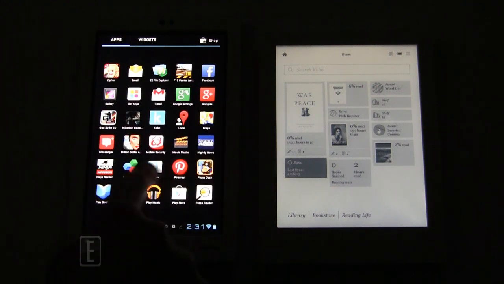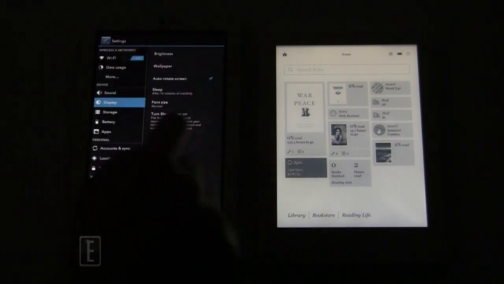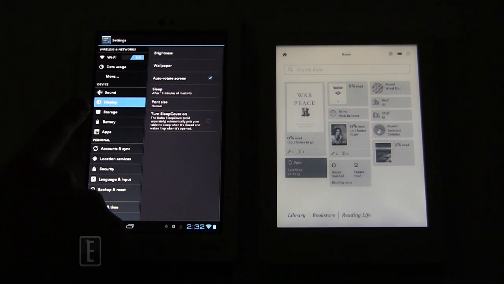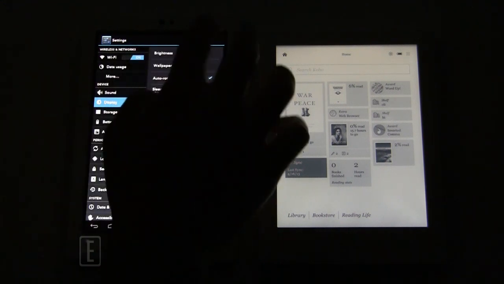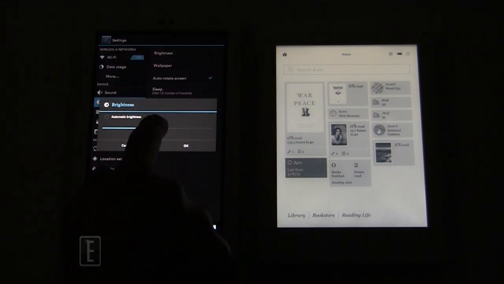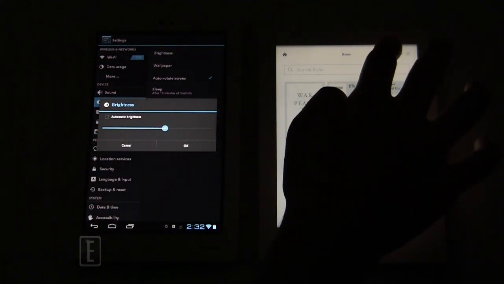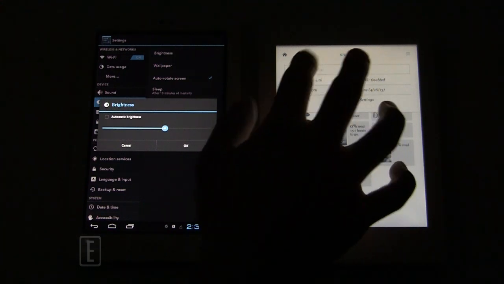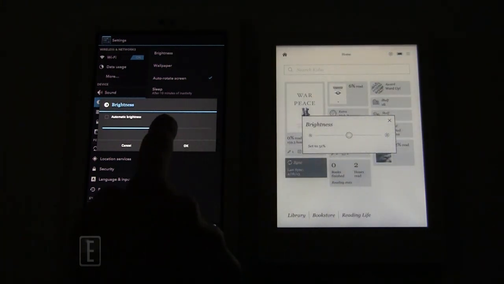We're going to go to settings. Then we're going to click on display, which is already highlighted. Then we're going to go up to brightness. From there, you have a slider bar. Now we're going to turn on the Aura's brightness, and we're both at 50%.